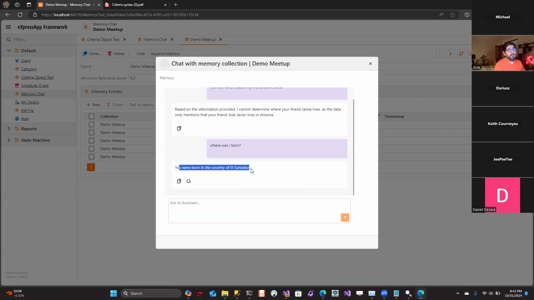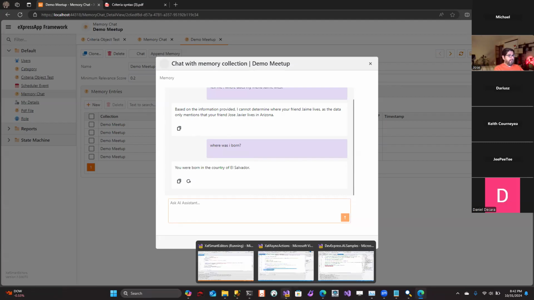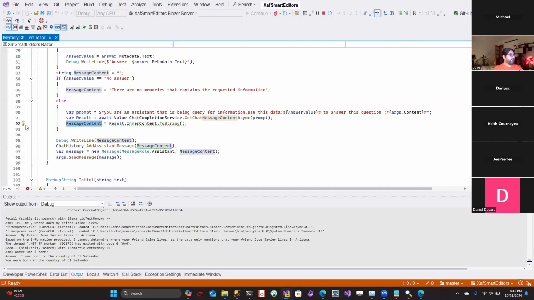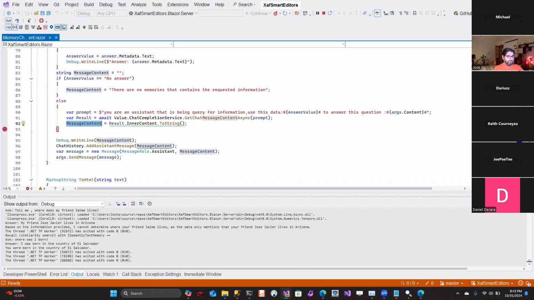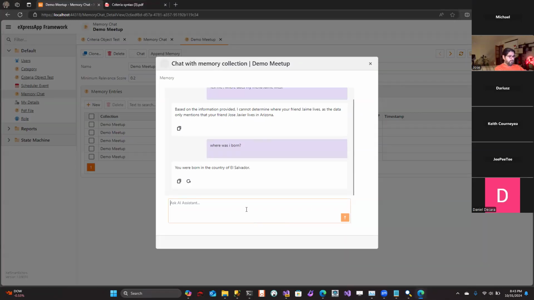okay, I was born in El Salvador. It's impossible for this AI to know this. But since we are using the results from the memory collection, it knows some facts about me. I can show you this here. What is Joche's favorite ingredient in tacos? It should tell me about the pineapple.